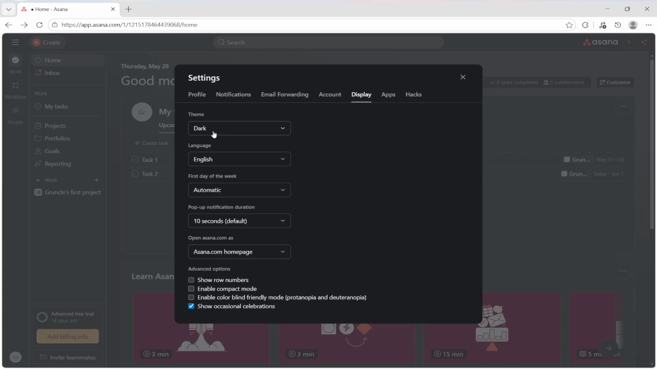Now in here, it is set as dark, and if you click on the drop down, you can sync it with your system settings as well as set it to light. However, if you are using dark mode with your system settings, you can just simply choose the light mode option.